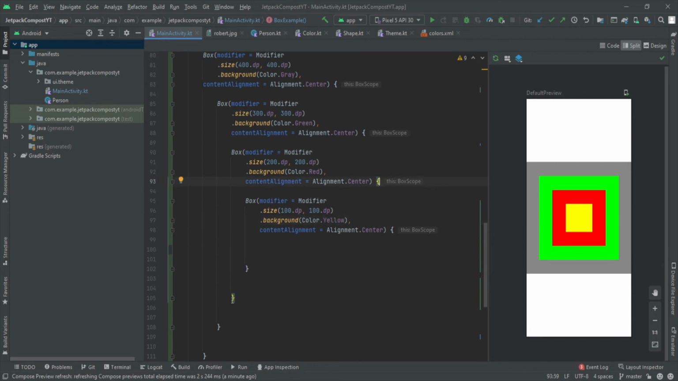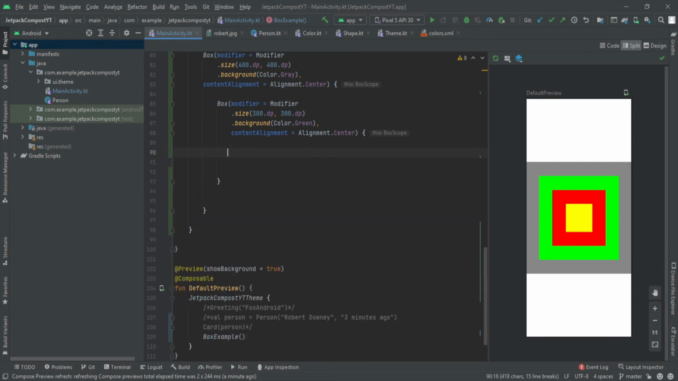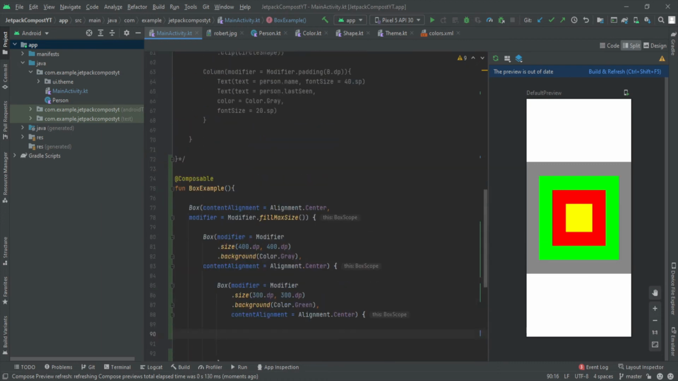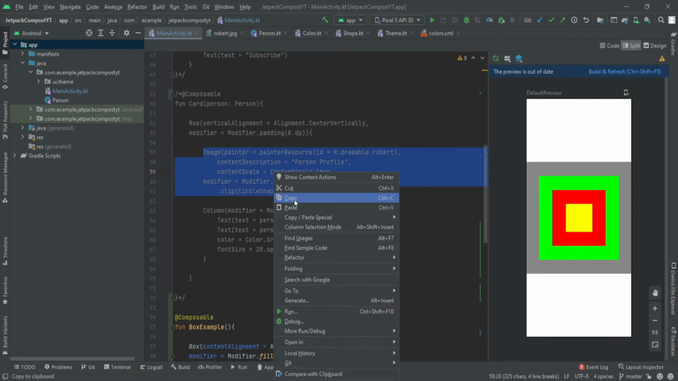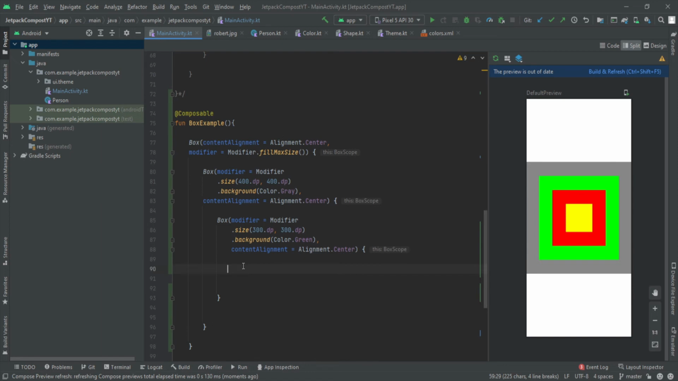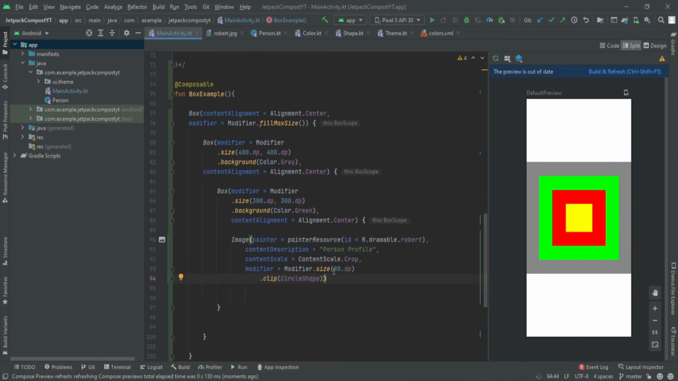So now let me just delete these two boxes, right? And let us just implement an image inside this. So in the last tutorial we have implemented this image. Let me copy it and put it inside this 300 dp by 300 dp box, and let me set the size to 200 dp. Let's just build and refresh.